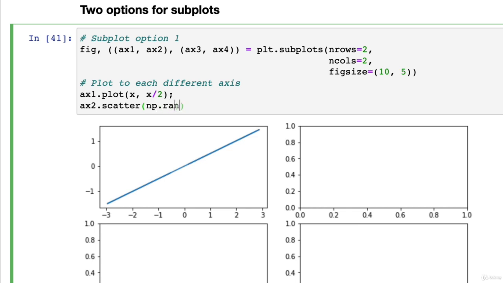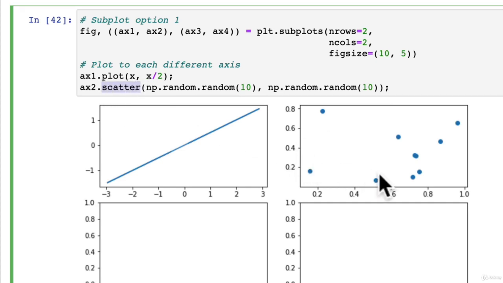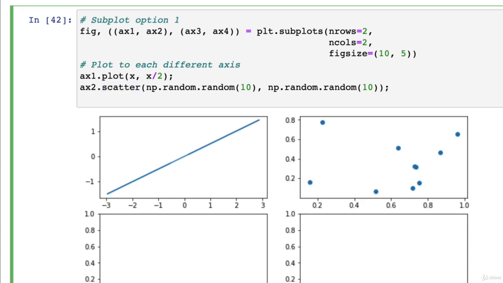MP, let's make some more random data. Random.random, 10, and we'll do random.random again, 10. And semicolon. Okay, and see, we've created a little scatter here. So that's X2. Wonderful. X3, let's do a bar on this one.